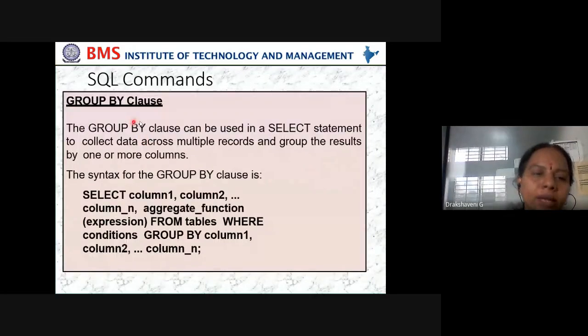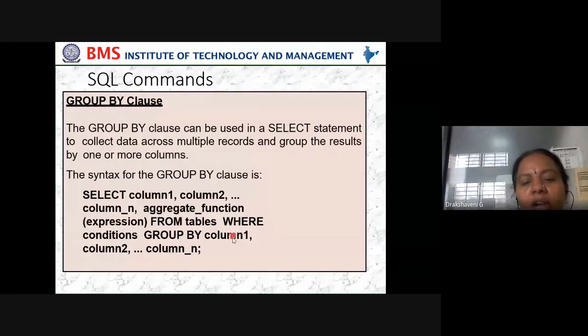So next is the group by clause. The group by clause can be used in a select statement to collect data across multiple records and group the result by one or more columns. So what is the syntax for using a group by? Select how many columns you want, and aggregate functions, conditions you can give, from which table we want to take these columns, and group by, which column you want to group. That's where the group by clause will be used.